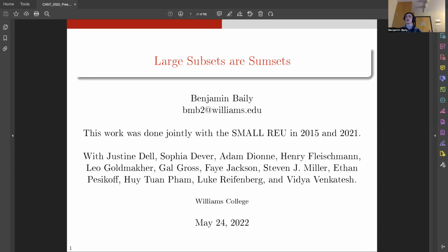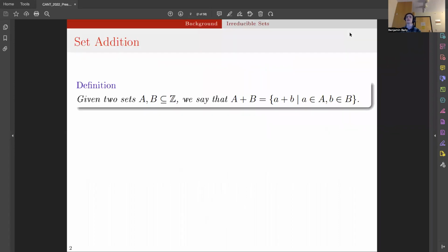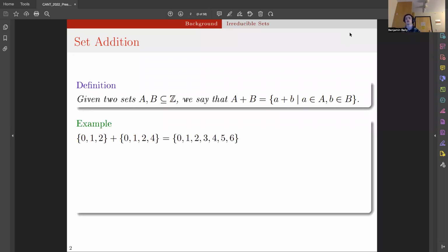To start, I will define some of the relevant terms. Given two subsets of the integers, or more generally any abelian group, we say that their sumset is the set of all sums, one element coming from A and one from B. A short example is these two sets, where the sumset is going to be the integers from 0 to 6.